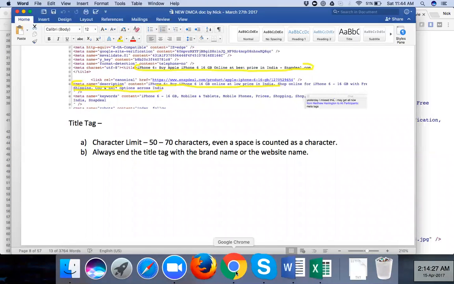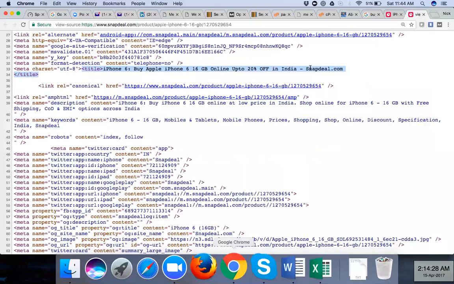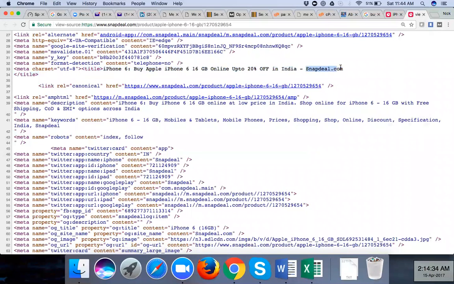at the end. Now, when we say brand name in the end, if you will see in the title tag, Snapdeal has also done it. Snapdeal.com. Either you mention the brand name, which is Snapdeal, or you mention the website name in totality. So they have mentioned Snapdeal.com, the entire website name. All right. So Snapdeal.com is mentioned right up over here at the end of the title tag. Hope it makes sense. Okay.